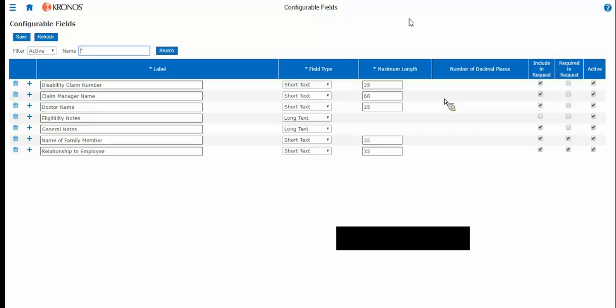anything that you want to track about a leave case that Kronos doesn't have a field for, you can create a configurable field. So all that you're seeing right here, these are just examples. Claim numbers, claim manager name, doctor's name, facility name, family member's name. Again, whatever you want to track that Kronos doesn't have a field for. When you set them up, you have the field type, where it could be short text, long text, number, date, amount, whatever you want it to be. You can enter maximums and decimals depending on what you select.